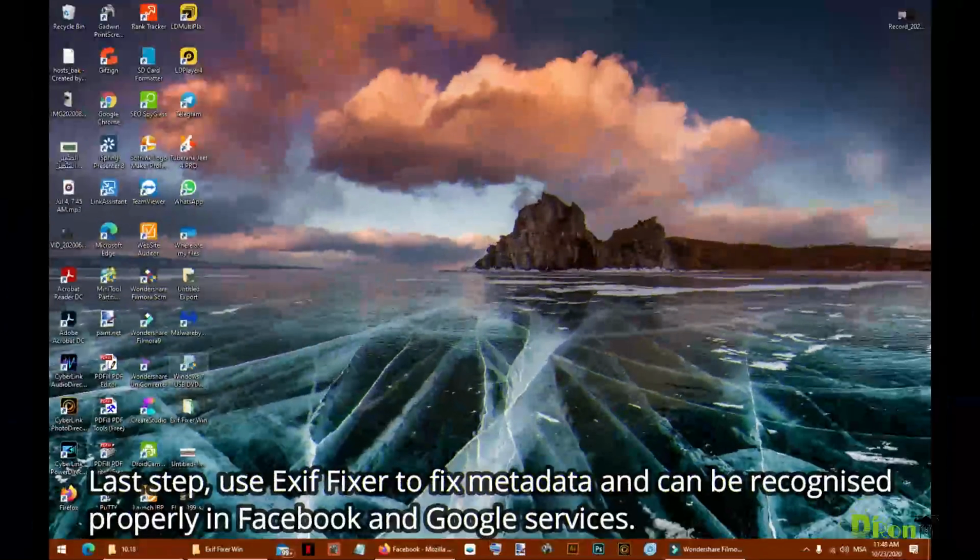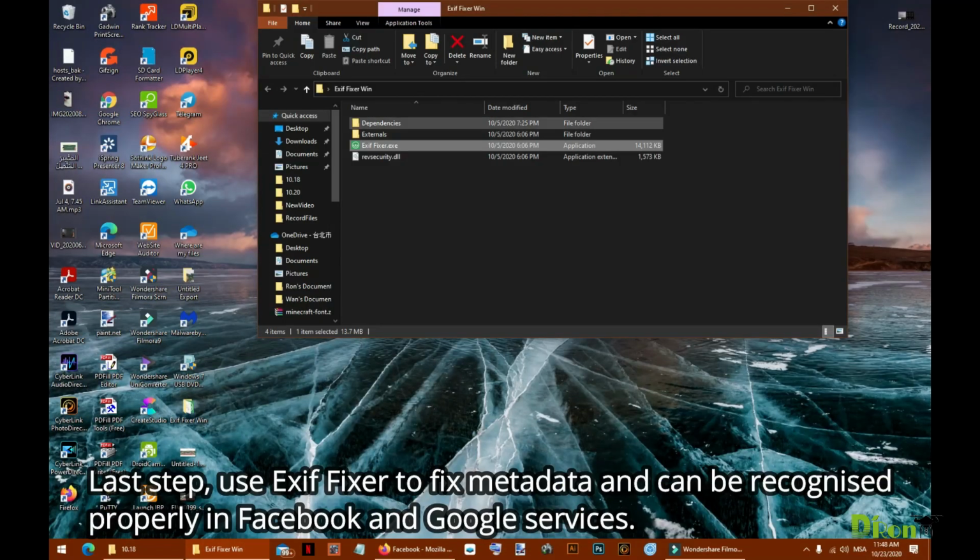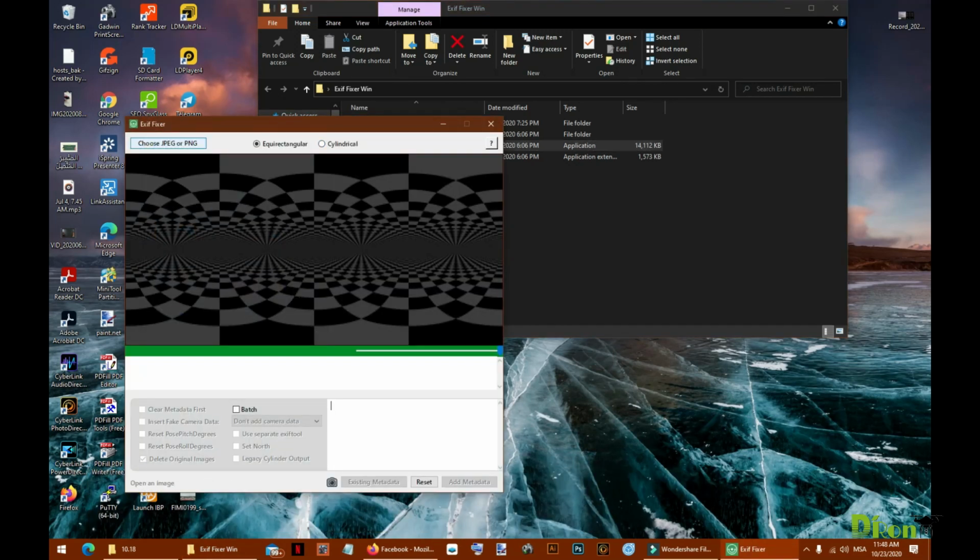Last step. Use EXIF Fixer software to fix metadata and so the photo can be recognized properly in Facebook and Google services.